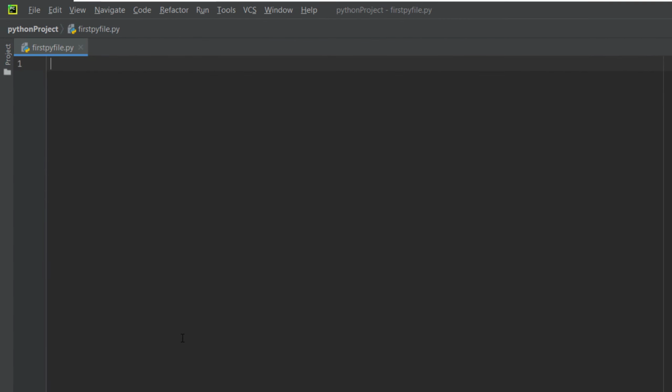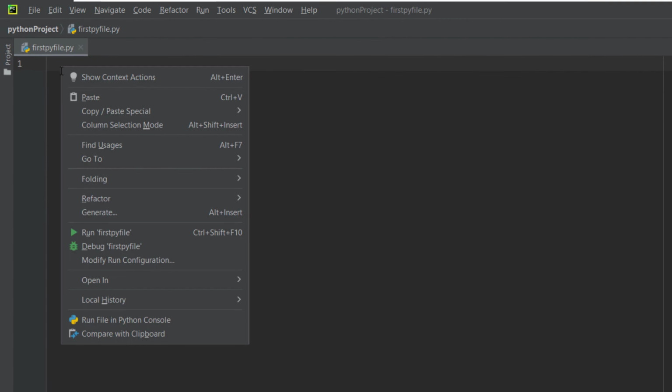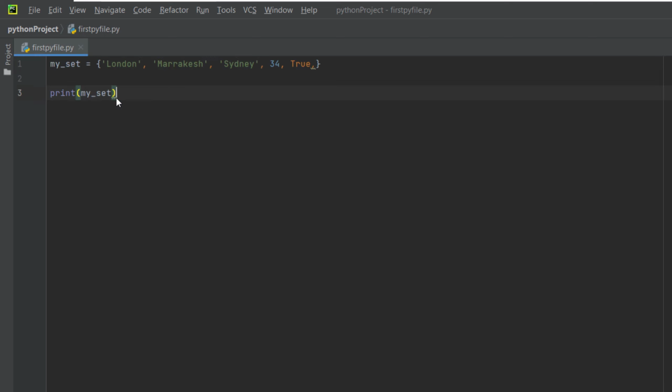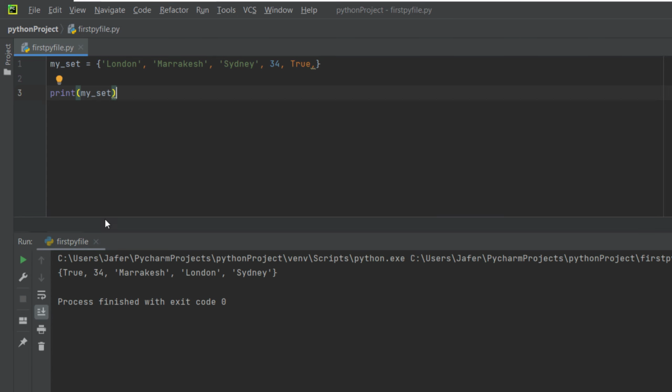So we are on PyCharm and I am going to paste in my set. We can see my_set equals curly brackets, and we've got some items inside my set, and then we are printing my_set to the console. So let's run the file and we can see the order. The order has changed.